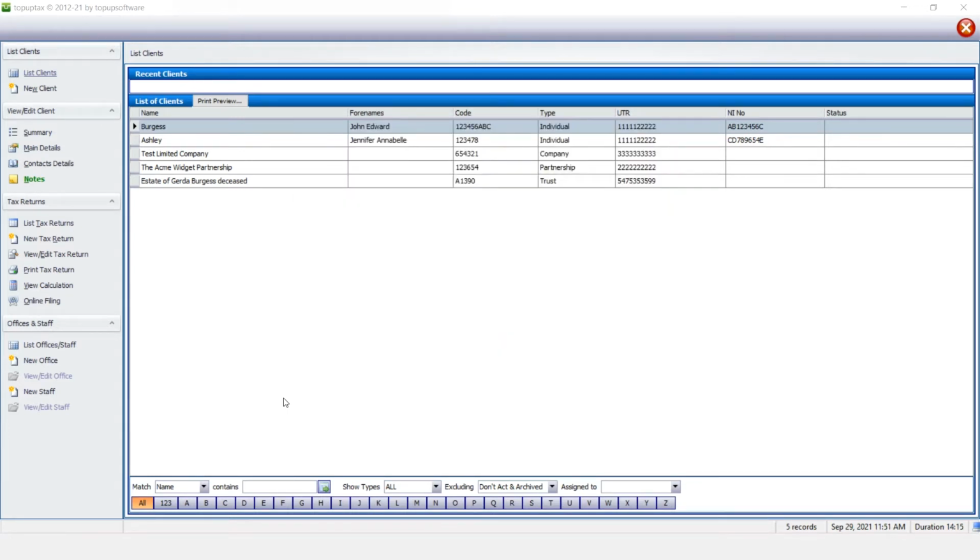The type of clients that TopUp Tax can deal with are individuals, partnerships, trusts and limited companies. So from within the client main details, you'd set the type of entity, and then from within this list here, you can then toggle between the type of clients. You can also set clients to be either set to Do Not Act For or Archived, and then they can be removed from the list depending on which one you've ticked. So you can just filter it by clicking on the arrow here.